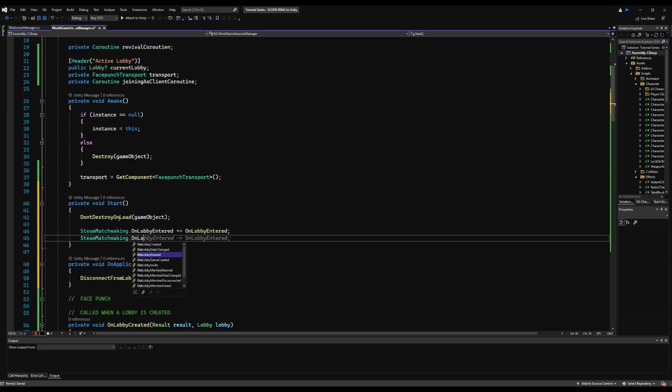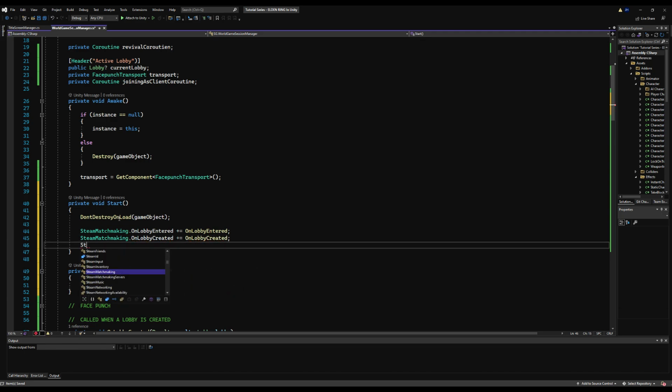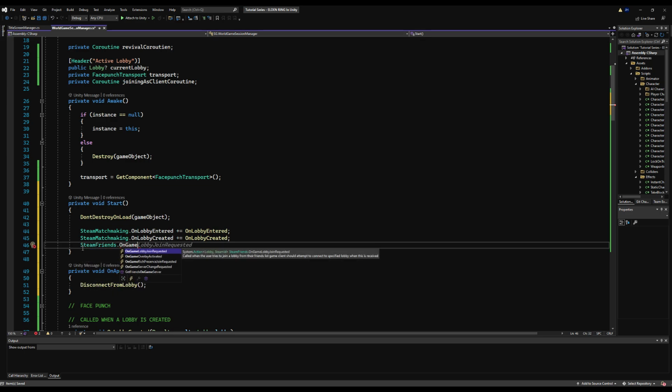So we're going to say Steam matchmaking dot on lobby created plus equals on lobby created. And then we're going to come down here and say Steam matchmaking dot on game lobby created. Or sorry, wrong call. We're not supposed to use Steam matchmaking. We're supposed to use Steam friends for this one. Steam friends dot on game lobby join requested plus equals, and we pass our on game lobby join requested.